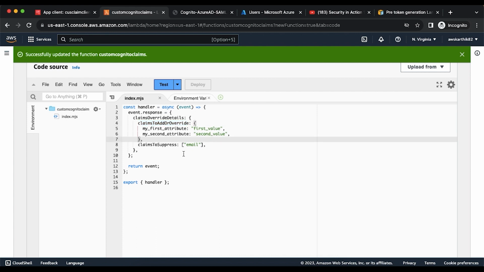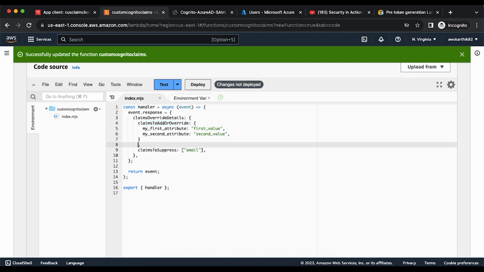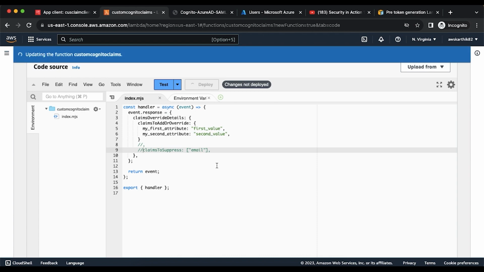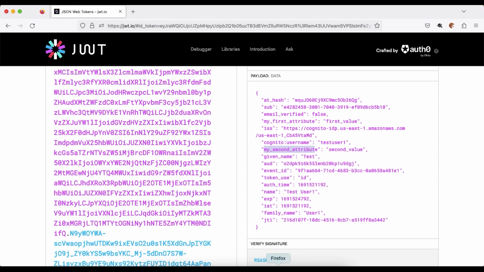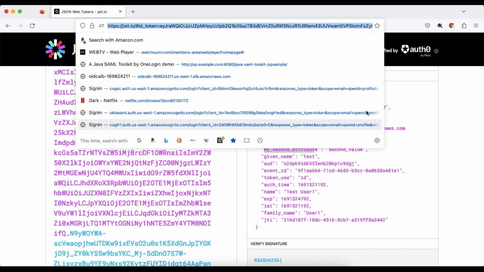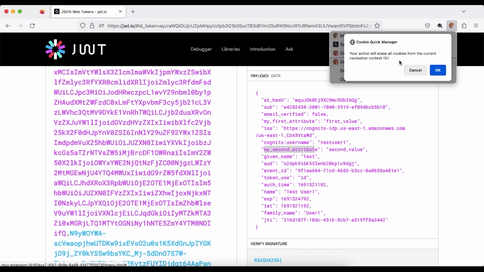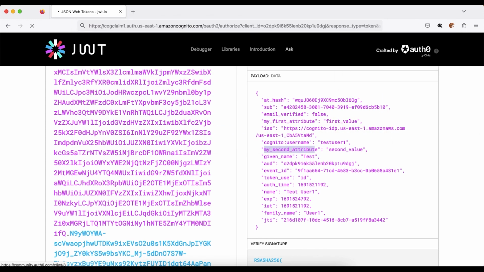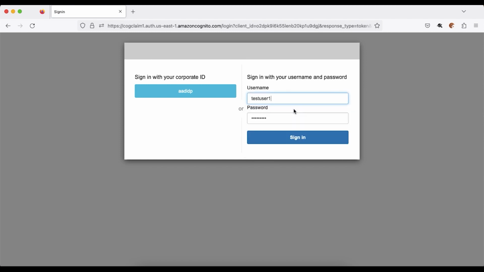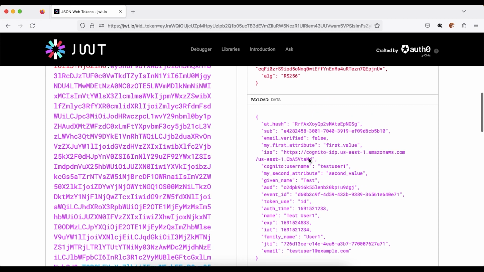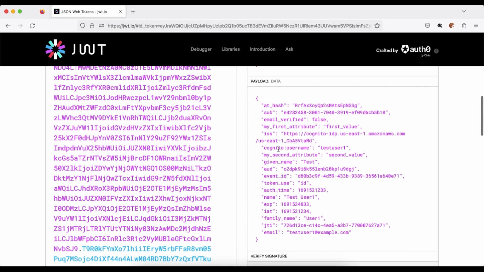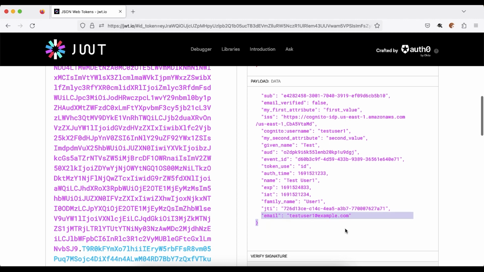suppressed, so let's do one thing. Let's comment out that suppress claims to suppress, deploy, and let's try to log in again. Again, clear the cookies, log in as test user one. Now I can see those 2 additional attributes, my first attribute, my second attribute, as well as email.